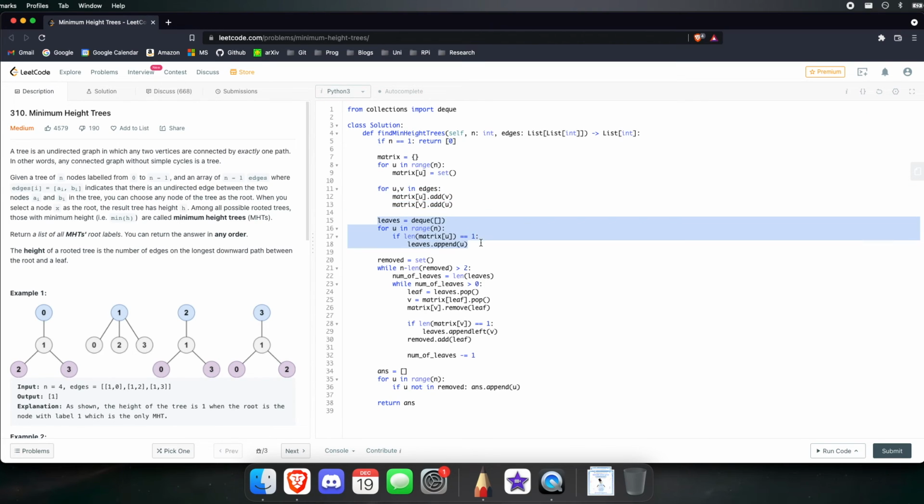Finally, I start off by first getting my initial set of leaves. I can do this by just going over my adjacency list. If the neighboring nodes of the current node I'm looking at is just one, then we know this current node is a leaf, because since this is undirected, if it only has one edge, then we know it's a leaf.